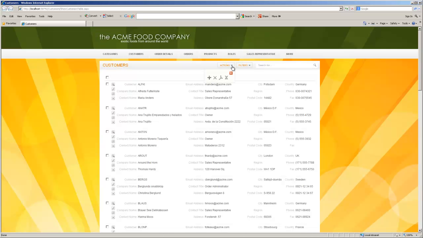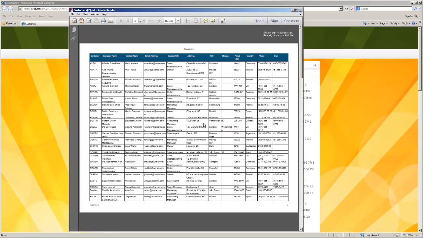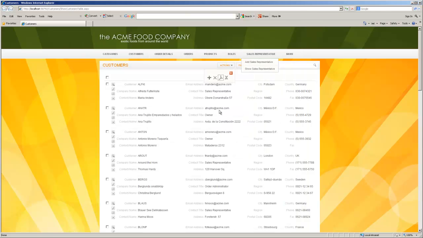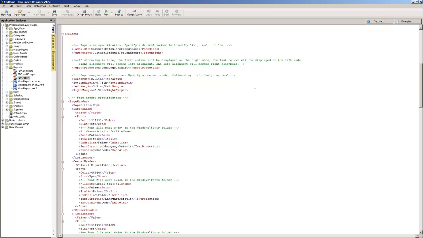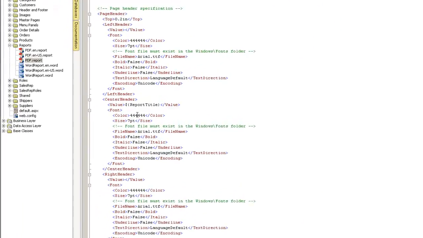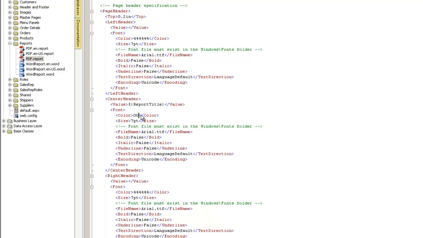Okay, let's take one more look at our report as it is without any modifications. What we have is a listing of customers from our customers table, and what we're going to do is change the title of the customers to be a little bigger, a different font color, and we'll underline it as well. So to do that, we're going to go into the pdf.report file and look for a section called Center Header. In that section, we're going to change some XML values so that the color of our font is going to be a navy blue. We'll increase the size to 14 point and we'll tell it to underline the value as well.